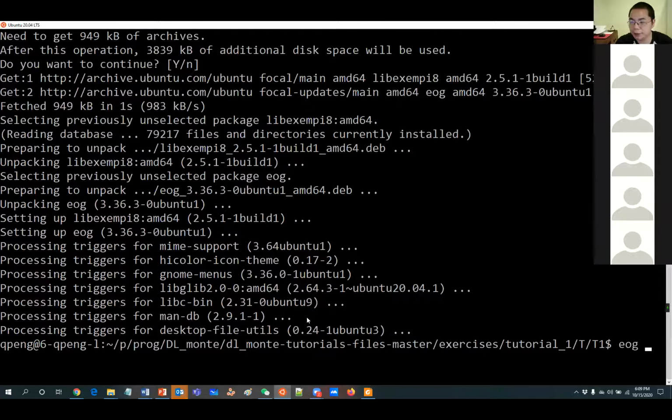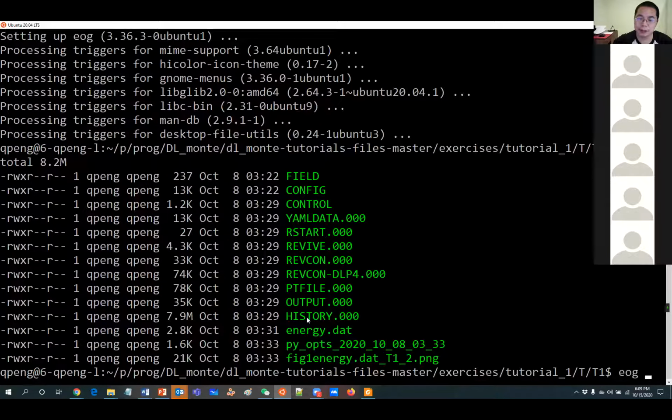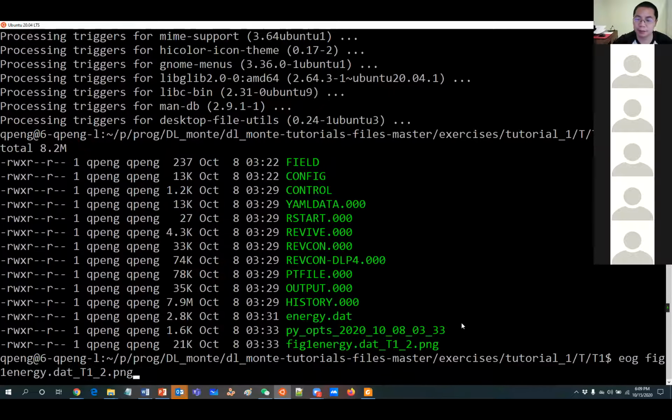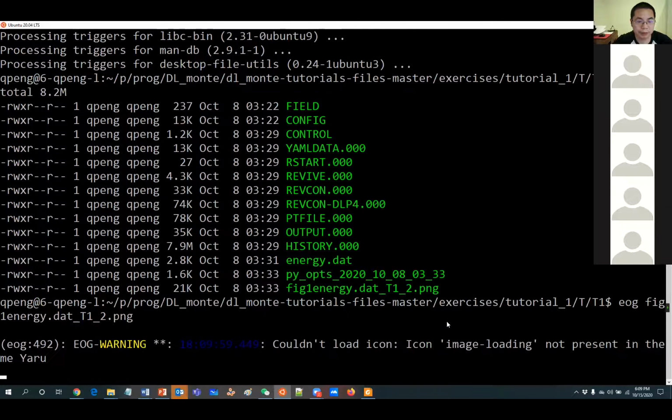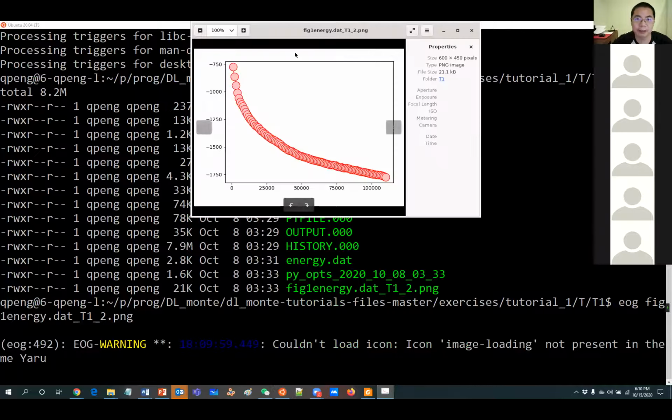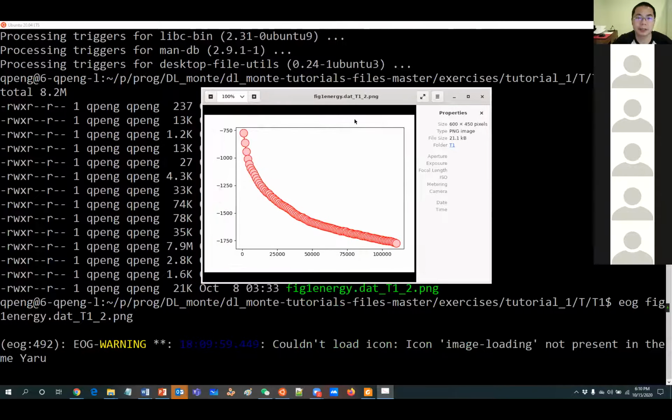Right. Once you do this, I say EOG and this file name, and you will find this. It will show up, EOG print in your node icon. Okay, this warning message doesn't matter, all right? So you will see immediately it plots out this one. You will see, Doctor? Yeah. So this time step will be extended, right? So it's not being equilibrated.